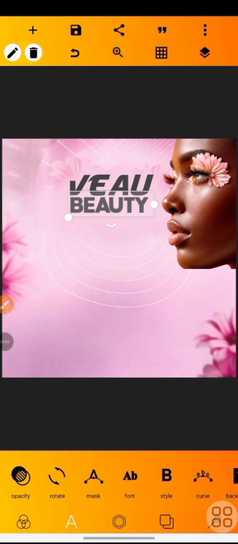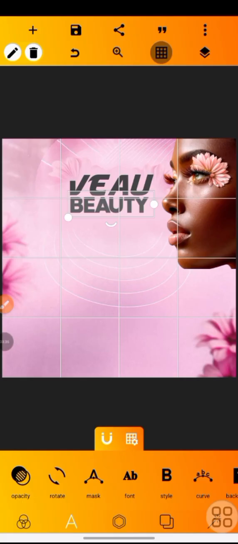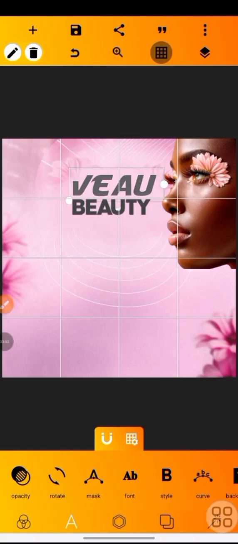Also, one thing you must do is work with your measuring marks. It's very important. So check if your elements are aligned with the measurements of the mat. If they are not aligned, make sure you align them. Let me take this one upward.